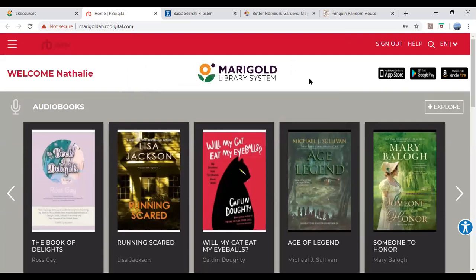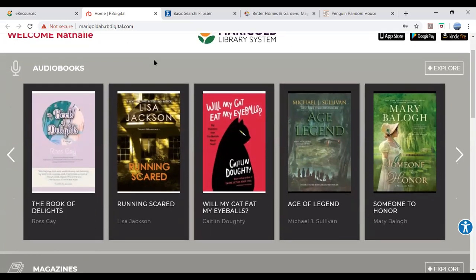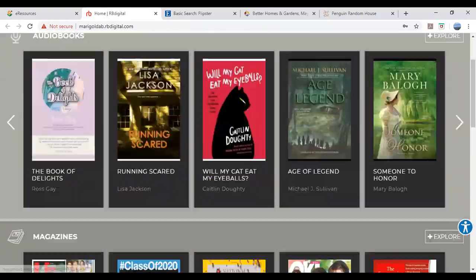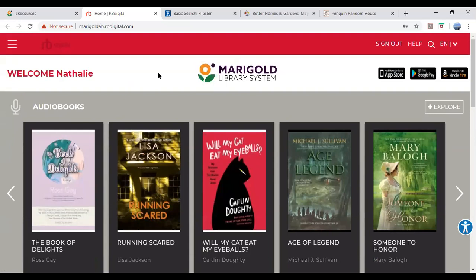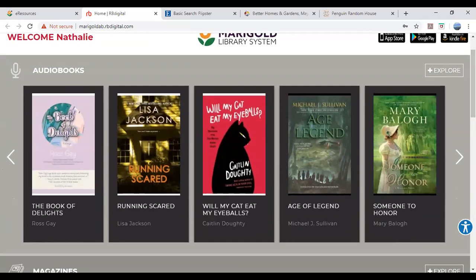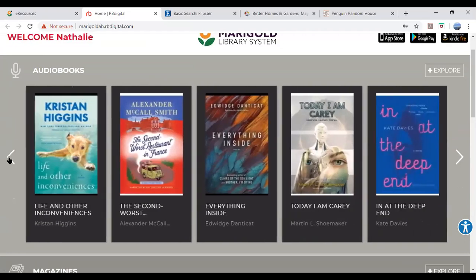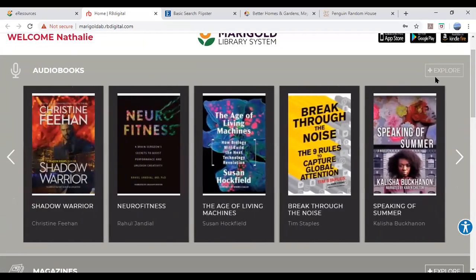All right, so I am signed in. I'm going to navigate you through the main page here, and RBDigital likes to organize into item type. So audiobooks, magazines, and comics. So you can use the arrows to navigate, or you can use the explore button under each category.